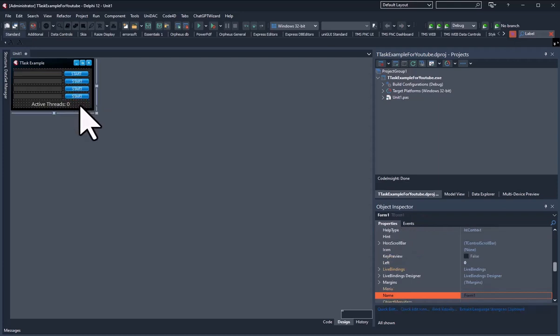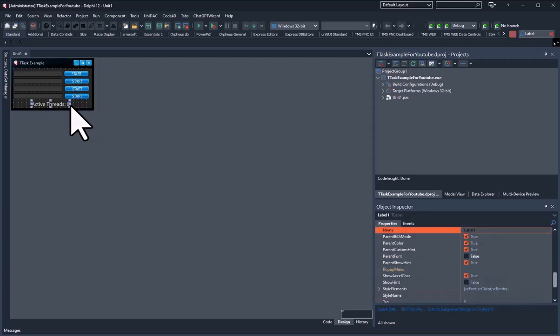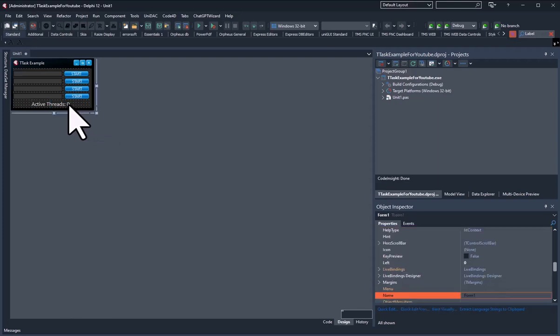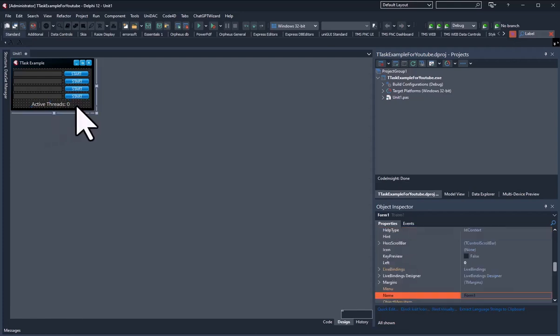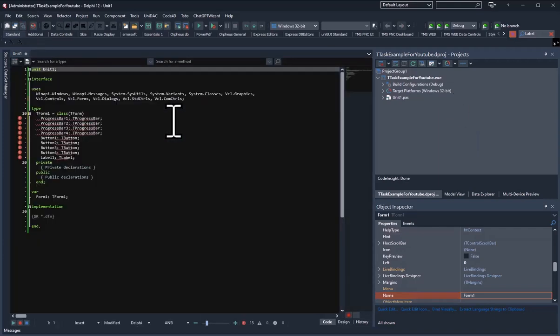Now, the entire time this is happening, the label is going to keep up with how many threads are actually running in memory. And whenever the threads end, it's going to decrease properly to show the exact amount of threads that are currently active, obviously.